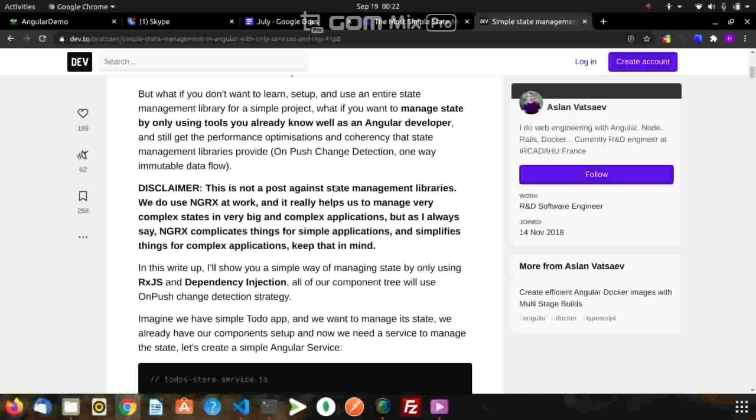So in state management there are several types of components. The first one is the store. What is the store and how does it work? The store holds the app state. And the next one is the action. What is an action and how does it work? An action is a unique event dispatched from components and services that describes how the state should be changed.